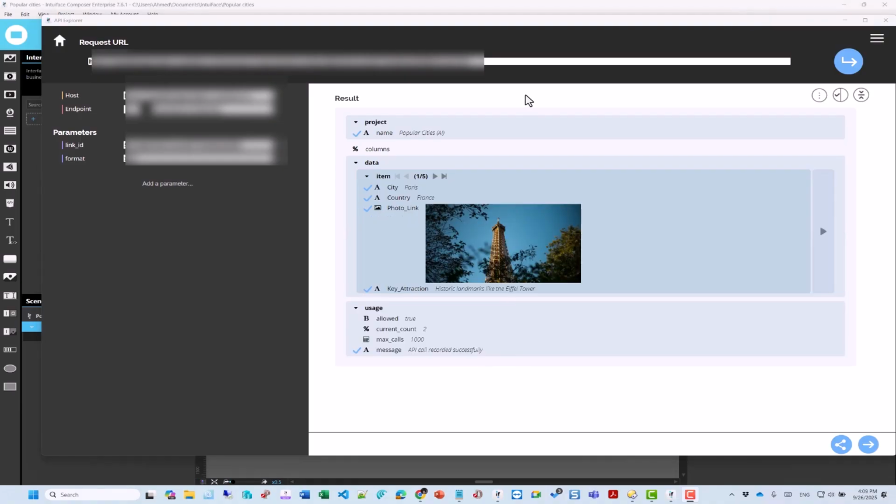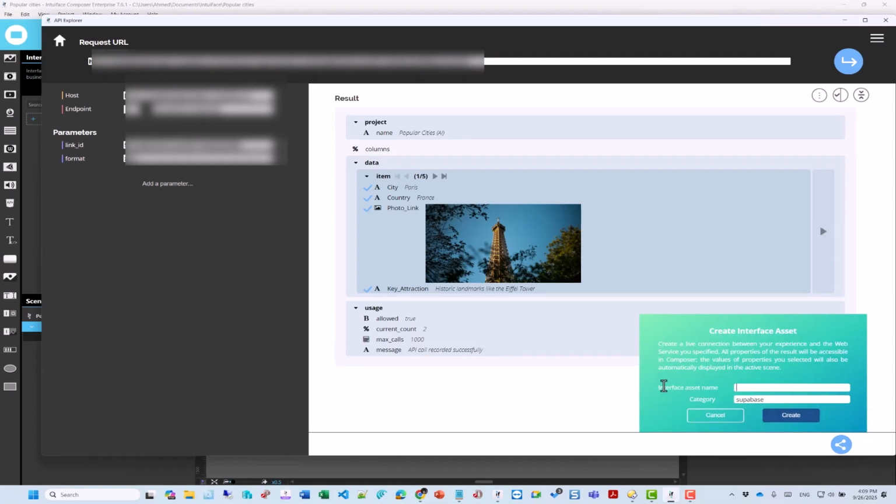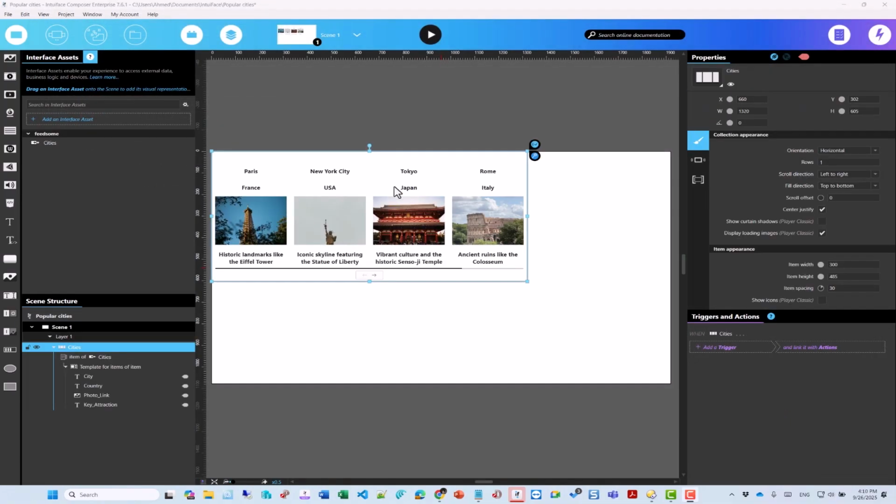After you paste the link and select the things that we don't want to show, the name and the message, then go to the next step. Give this asset a name. I'll just call it cities. And the category maybe feedsome. And click create. So now you will see it here.